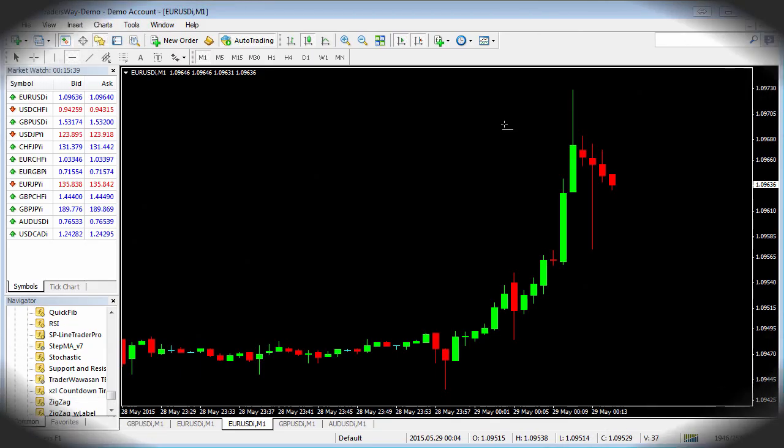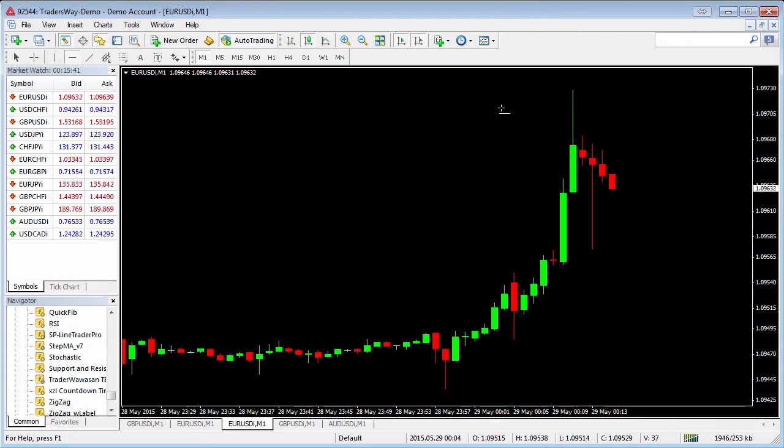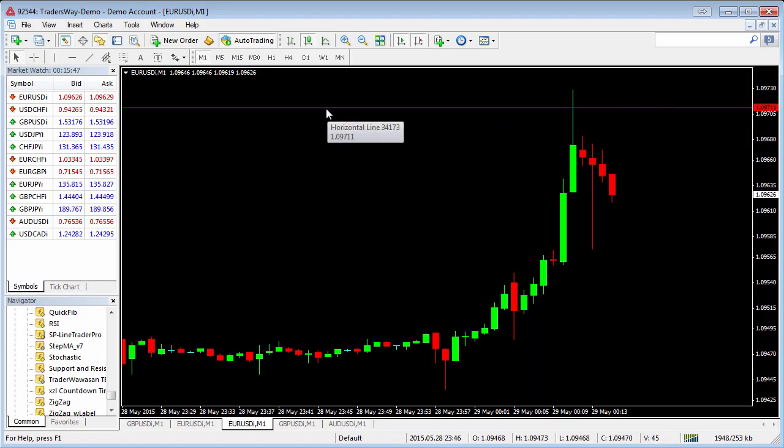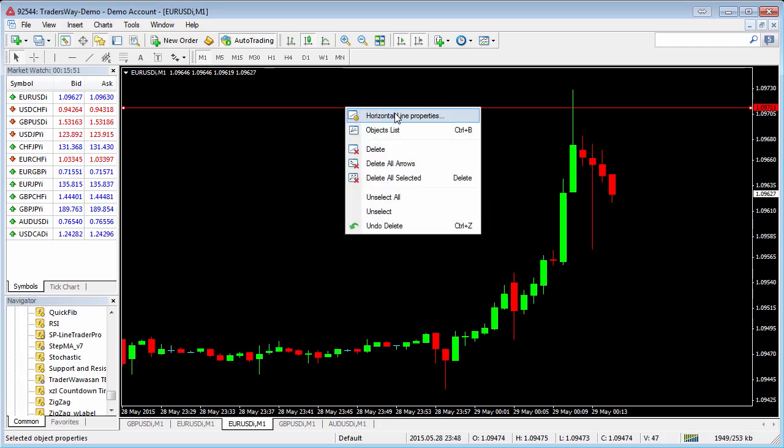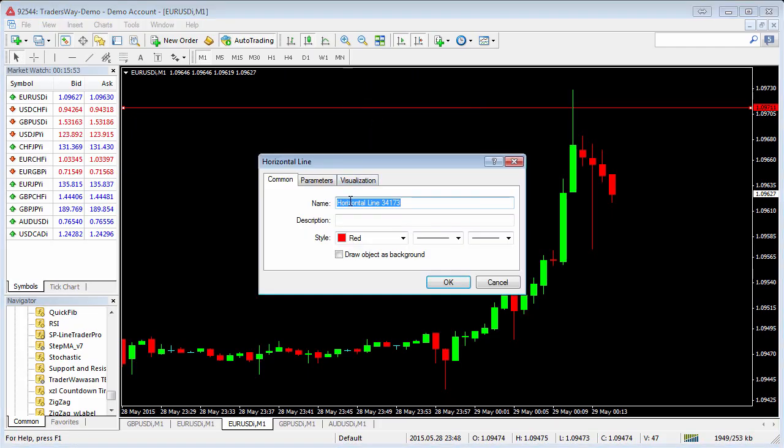So we'll go ahead and grab this right now, and let's act like this is a resistance area up here that we want to trade off of and take a put if it comes up here again. So once we've set the line, we can double click on it, right click, go to horizontal line properties, and in the description box down here, we can type in reverse_put_ and we can type in, let's do 60 seconds.